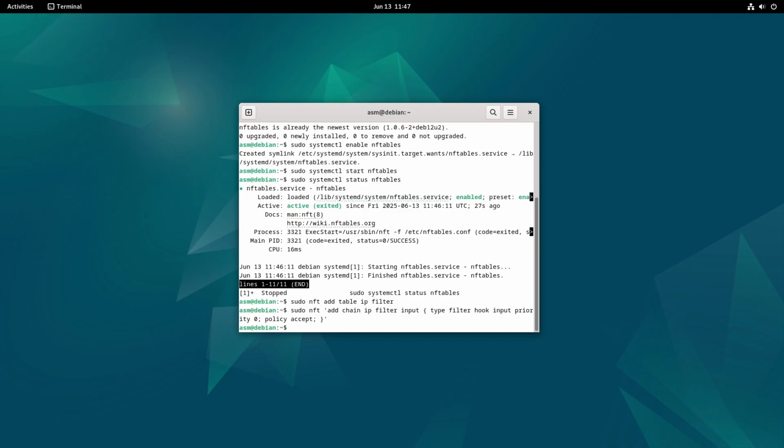Note: adjust the default policy as needed. For example, drop if you want to block unsolicited connections by default. Common nftables rule examples. These rules are added to the filter table under the input chain.